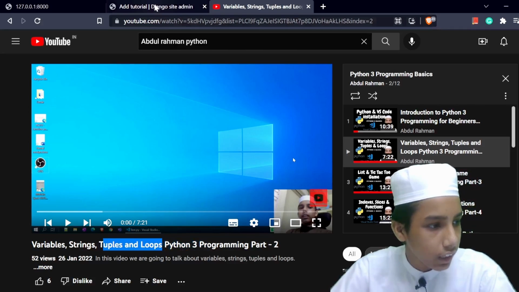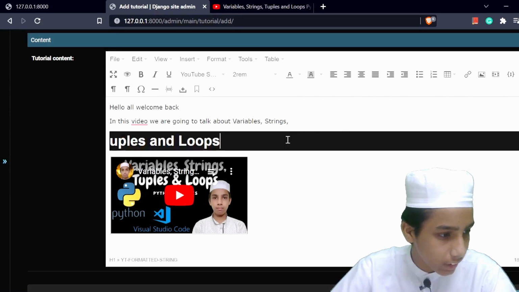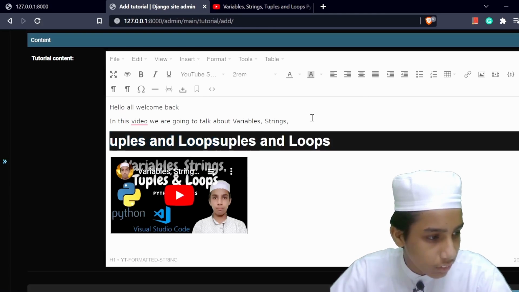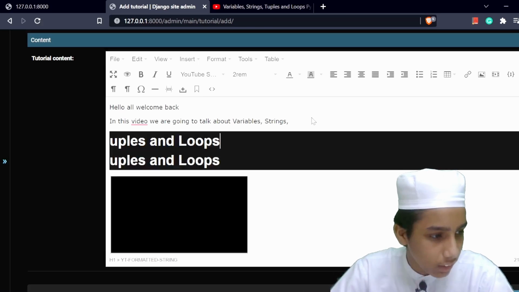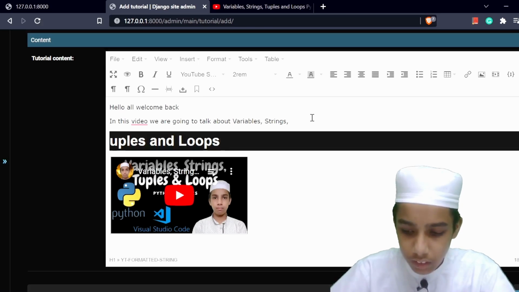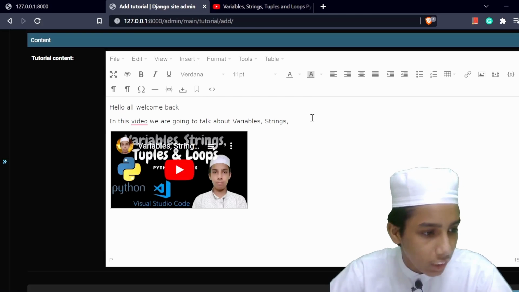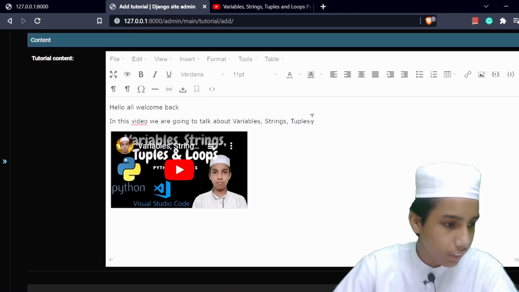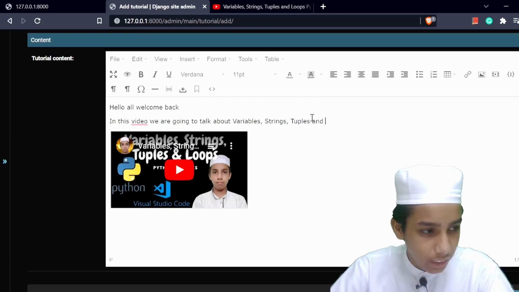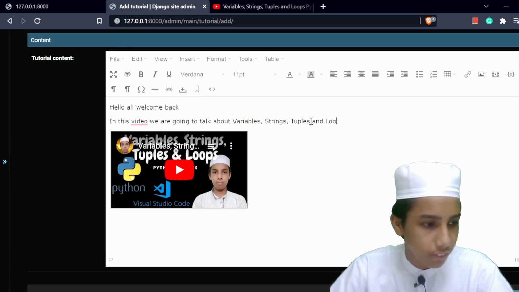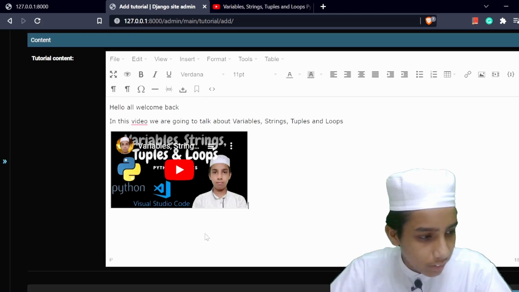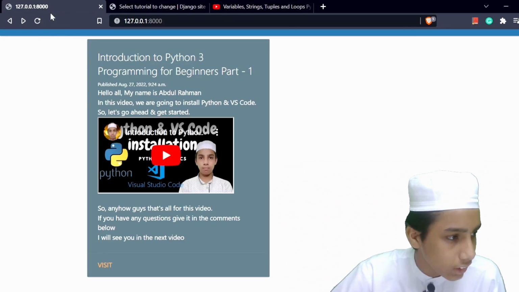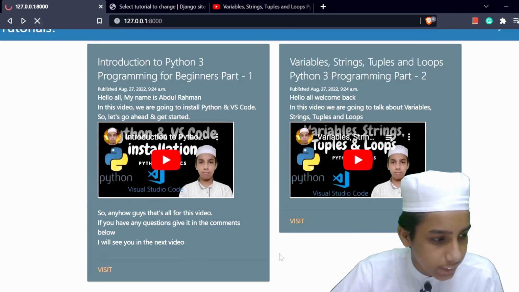So I'm going to copy this, and I'm going to paste this one here, something like this one. I'm going to remove this one. Okay, so variables, strings, tuples, and loops. Anyhow guys, okay. So now, as you can see here, we can add all of these tutorials on our website. So if I reload, I'm getting something like this.